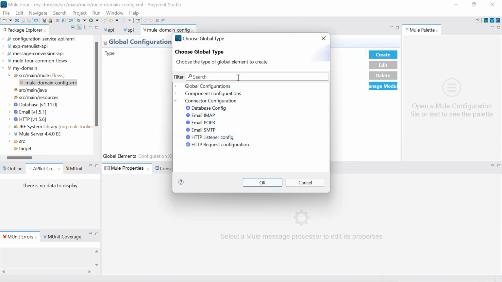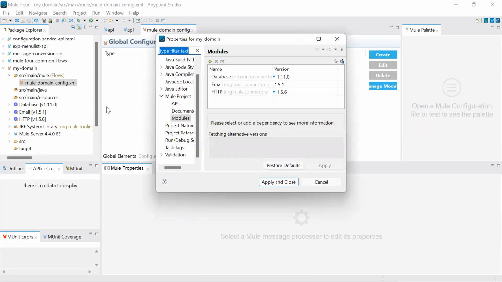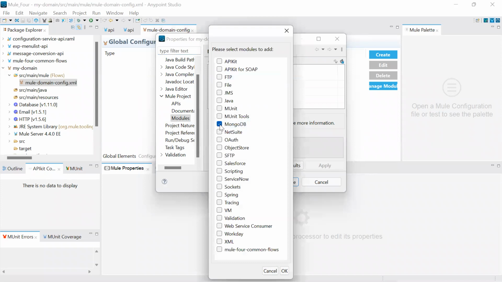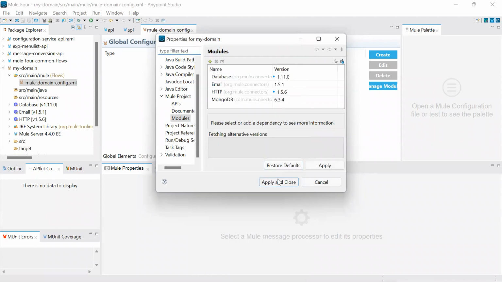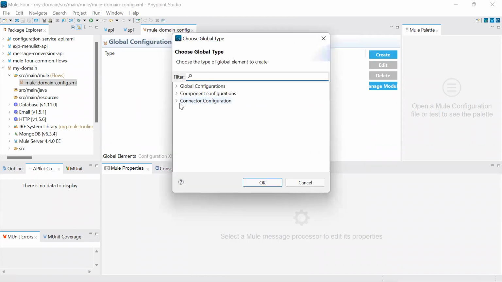See, I have not added MongoDB, so I can't see MongoDB. I cannot create a MongoDB connector configuration here, because this domain project does not include the module related to MongoDB. So I'll have to select MongoDB again. Only then I'll be able to create a configuration for that MongoDB connector.